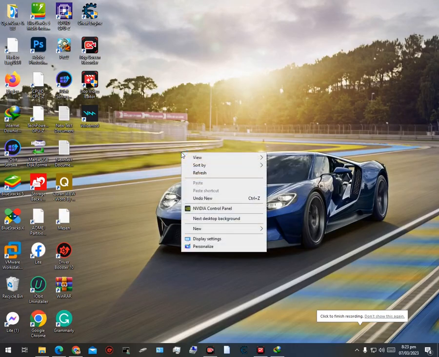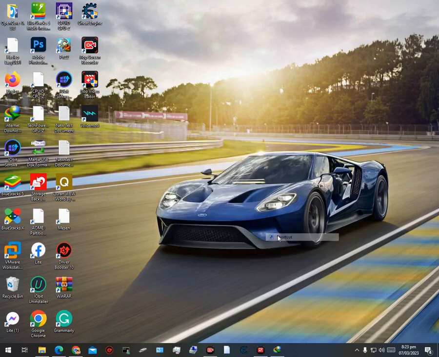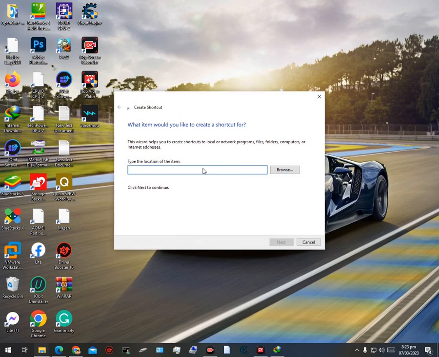Right-click on desktop. Hover over New. Click on Shortcut. A file will open. Type the slide to shut down as follows, or I will provide this text in the description so you can either copy it from there instead.